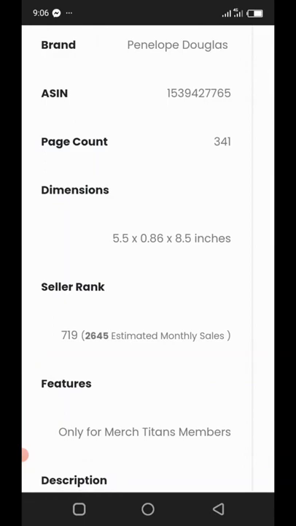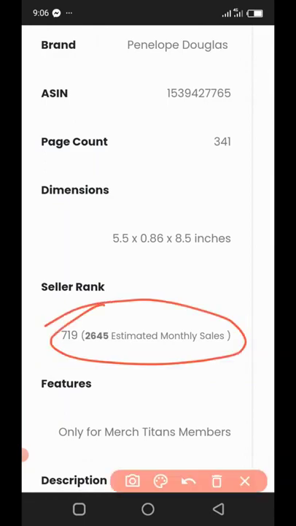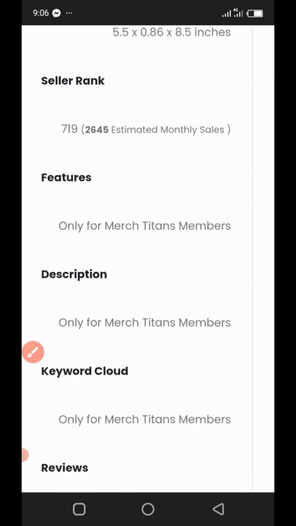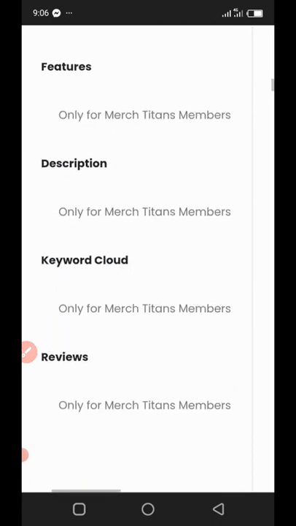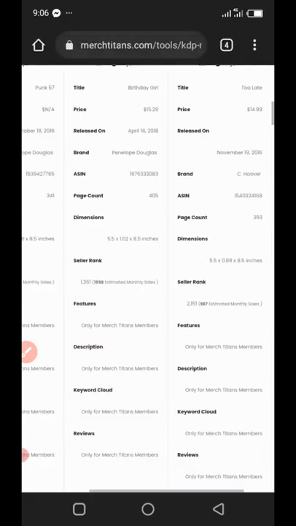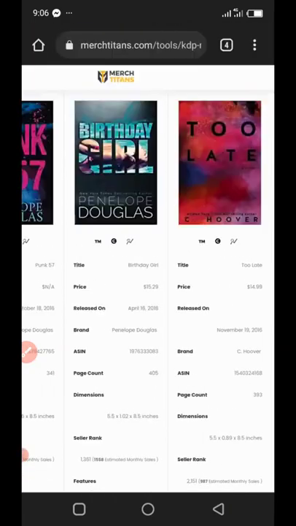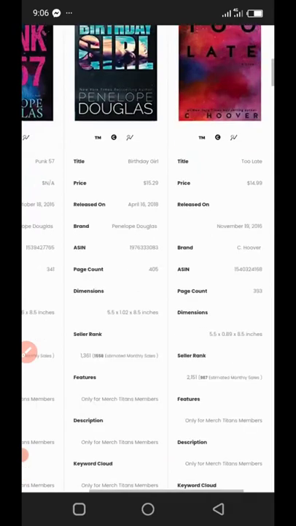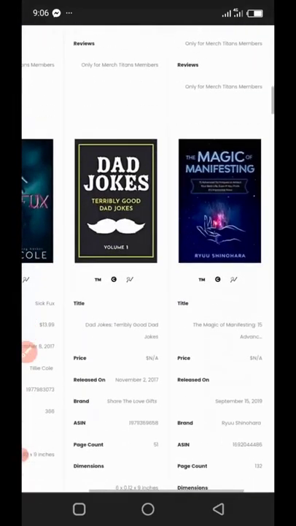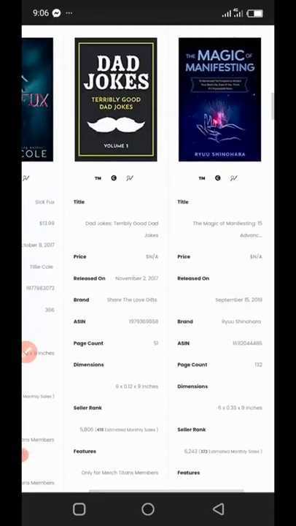So you're mostly interested in the seller rank, right? And when you're designing yours, you want to use the dimensions too. The description, okay, these ones are for pro members. You can register and see, but I'm not a registered member, so I can't say this now. So you can also see books. Just go through the books that are here and see what they are about.